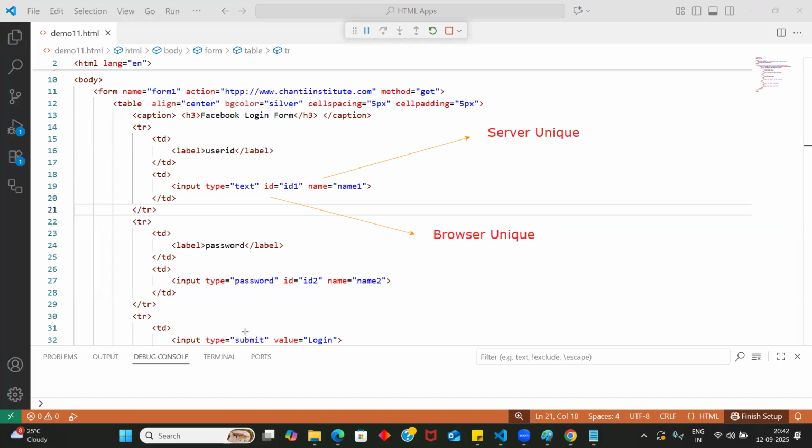Sir, why server level? When the user clicks on the submit button, this input field and this input field, both fields send data to your action. Both will send the data with the help of the name attribute only. I'll repeat this one more time. For the time being you can ignore the IDs, but you should give the IDs.